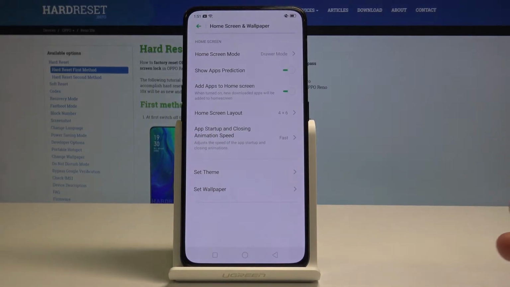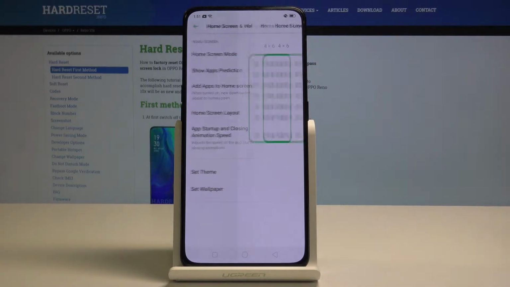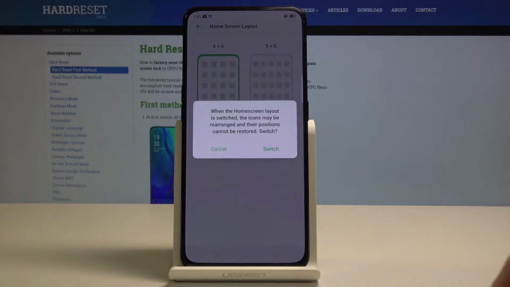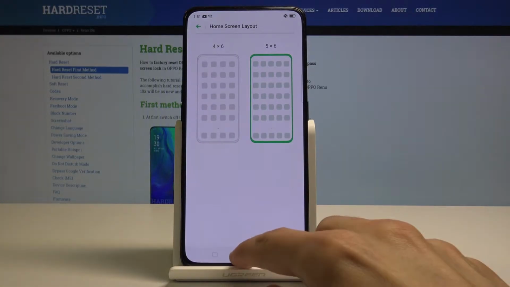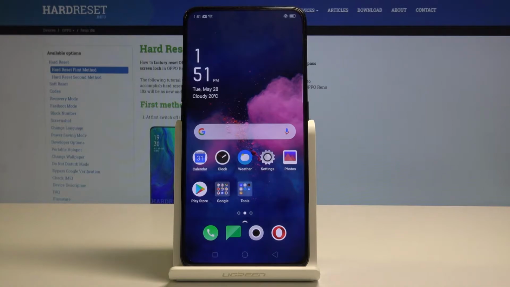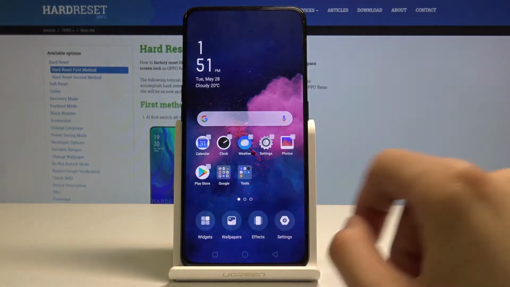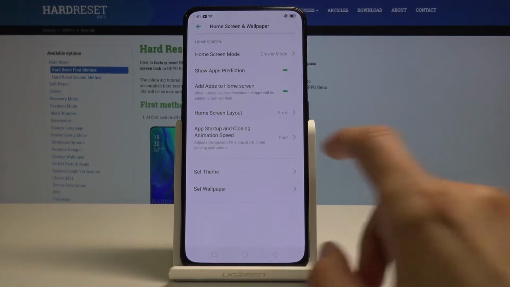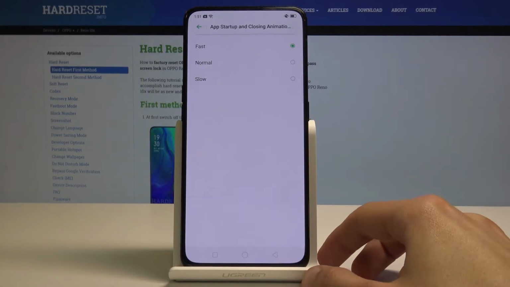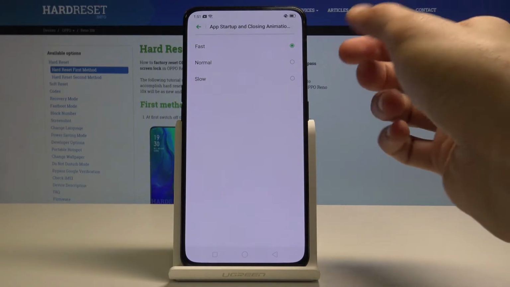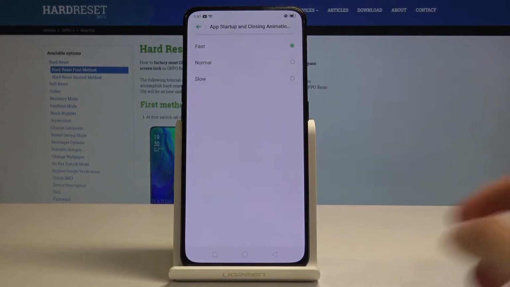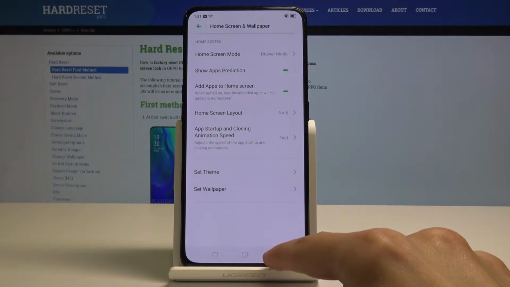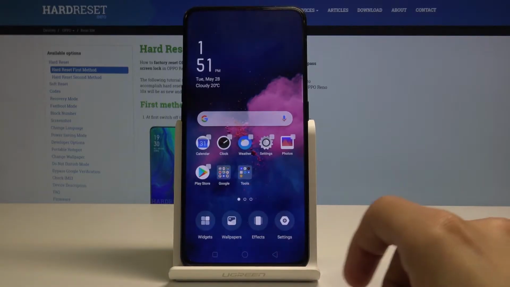Then moving on, you have something like the home screen layout, where you can change how many apps are on the display. So if you select, for instance, this, tap on switch, now you will have more apps on the screen that you can fit. And another thing that's really nice, but it's actually set by default on already fast, is the animations. You can change this here to normal or slow. It has a subtle effect, not super fast or slow, so not much difference there.